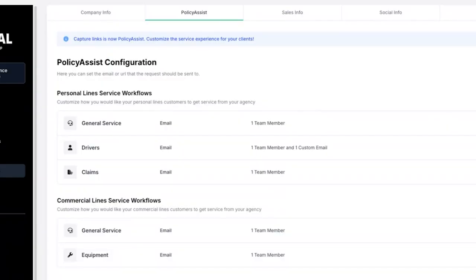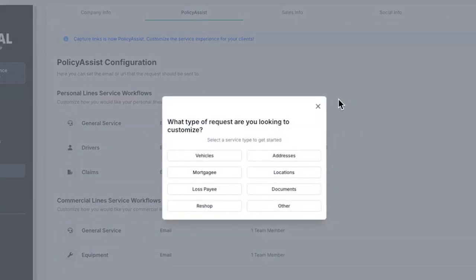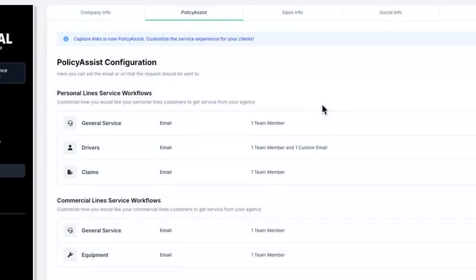You can see we have lots of options here. It's going to get routed to the exact person on your team who you need to be servicing that. So it lets you have exactly what you need. And then we also have it for commercial. So you can set up distinction between personal and commercial, and you can make sure all of those things work well together. So this would be a great use case.